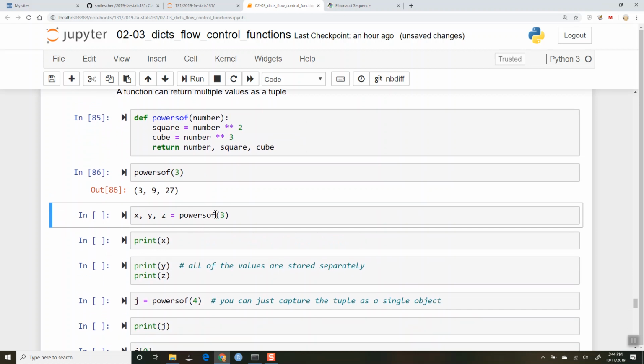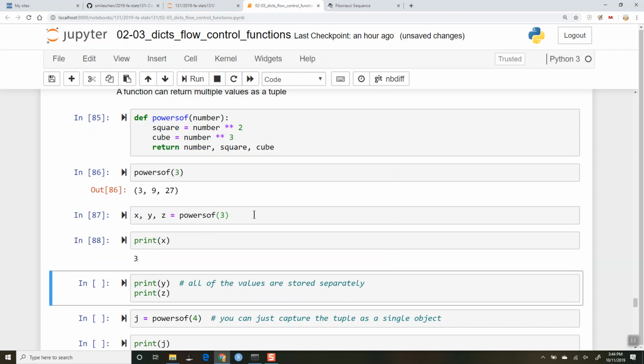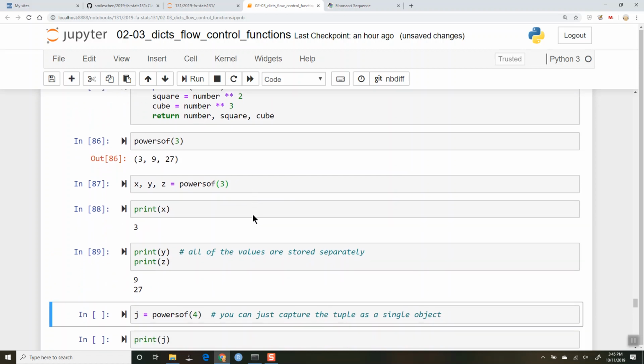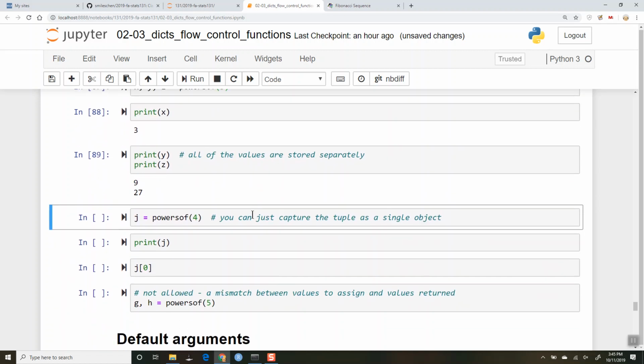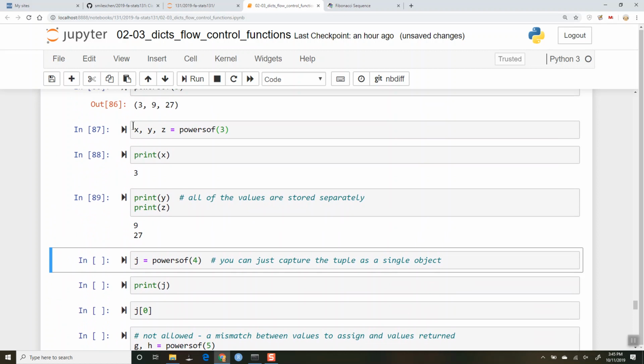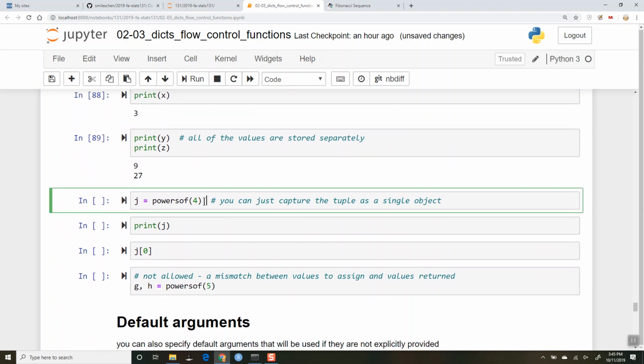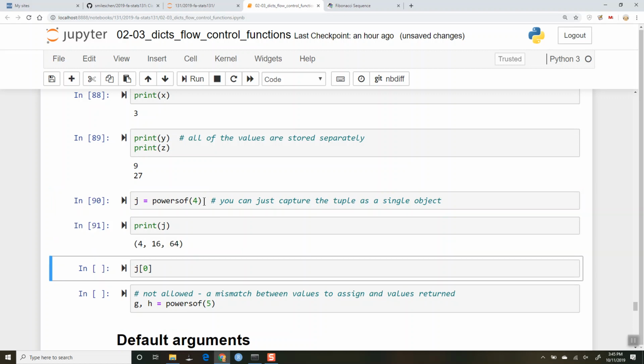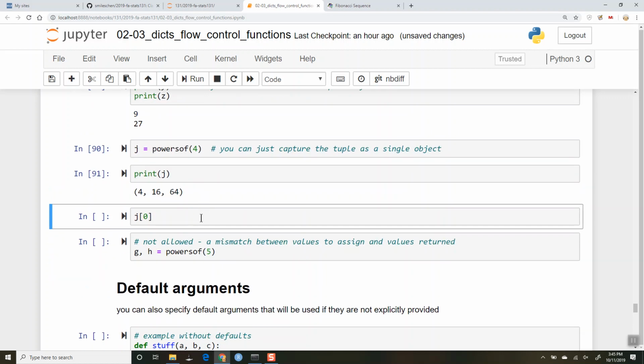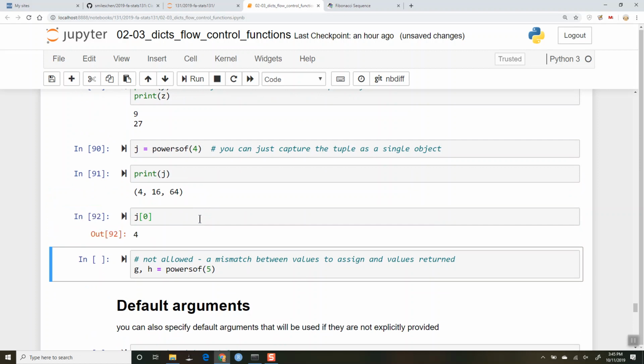And then I can take this powers of 3, the tuple 3, 9, 27, and it will unpack 3, 9, 27 into this tuple x, y, z. So x is 3, y and z are 9 and 27. If I didn't provide three names, if I didn't provide x, y, z, then it will just store the entire tuple into an object j. So j is the tuple for 16, 64. And you can subset j accordingly.